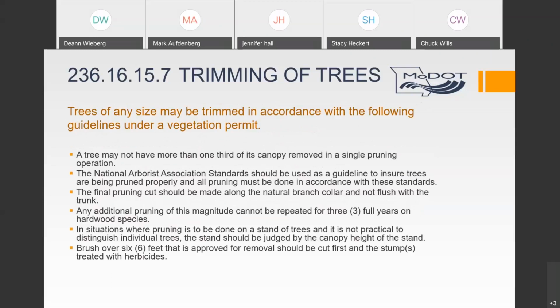Another section of the EPGs involves trimming of trees. So trees of any size may be trimmed in accordance with the following guidelines. A tree may not have more than 1/3 of its canopy removed in a single operation. Please follow all National Arborists Association standards as a guideline to ensure trees are being pruned properly. Such things as the final pruning cut should be made along the natural branch collar and not flush with the trunk.